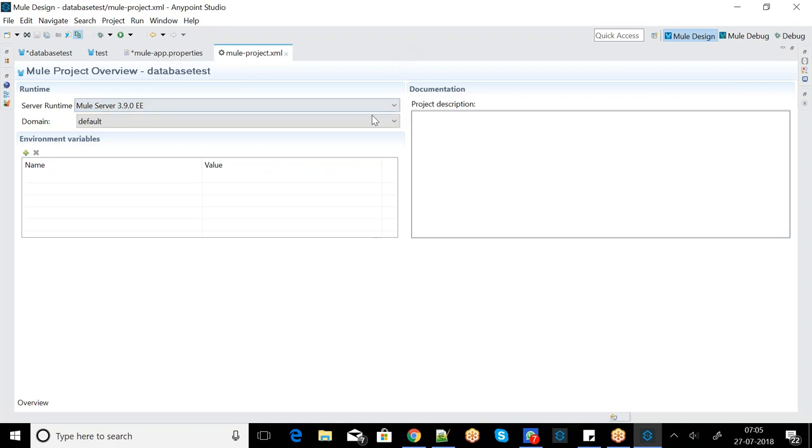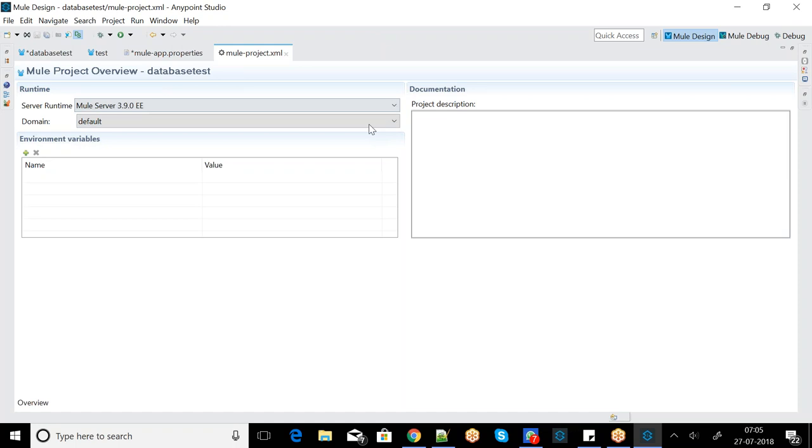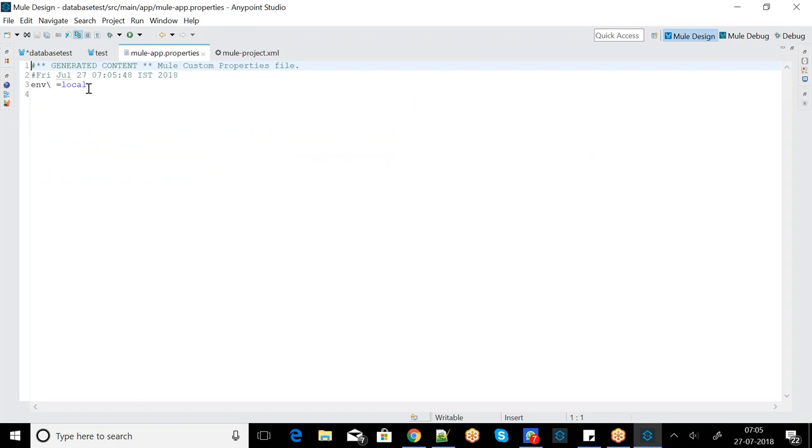Next one is, yesterday we discussed the domain backup. If you have any domain project, you can use the domain project. But if you don't have any, by default, you can keep it. So next one is, if you see here, there is an option actually, environment variables. If you click the plus symbol, you can add it here. Suppose env equals local. So what will happen whenever you are, see, observe here, earlier it was not there, right? Hope you guys are clear. I'll just change this.